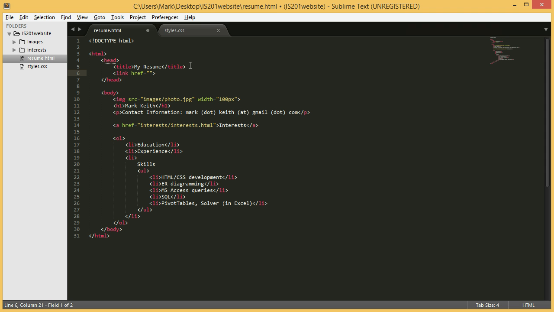Next, we need an href, just like we used with our anchor tag down here. And href is going to refer to the location of the style sheet. Now, because I'm on resume.html, the location of styles.css is right here in the same folder. Therefore, I'm going to use styles.css.